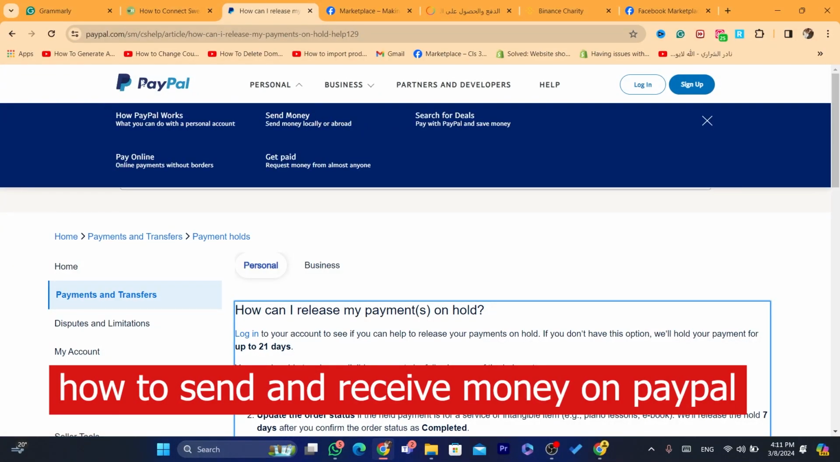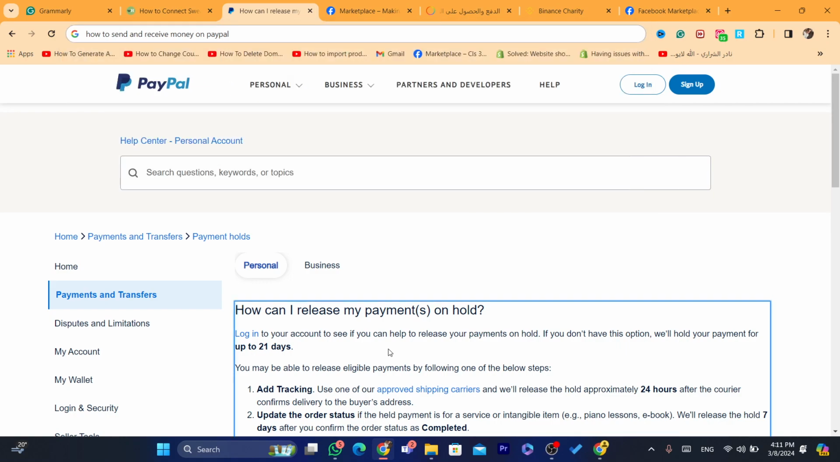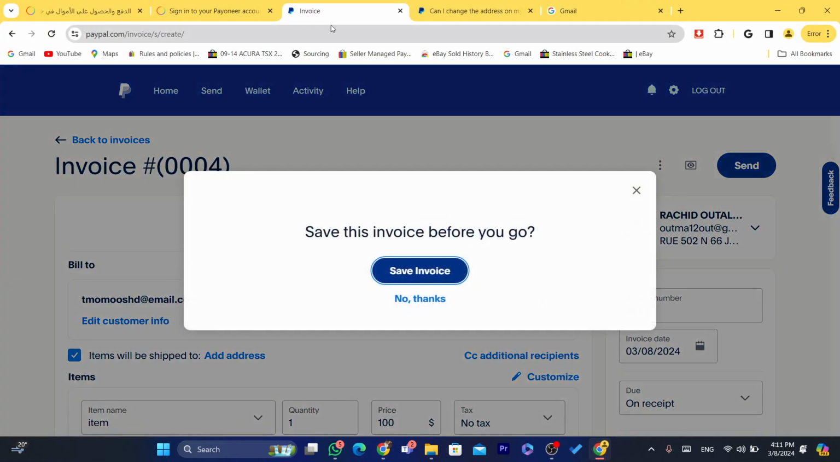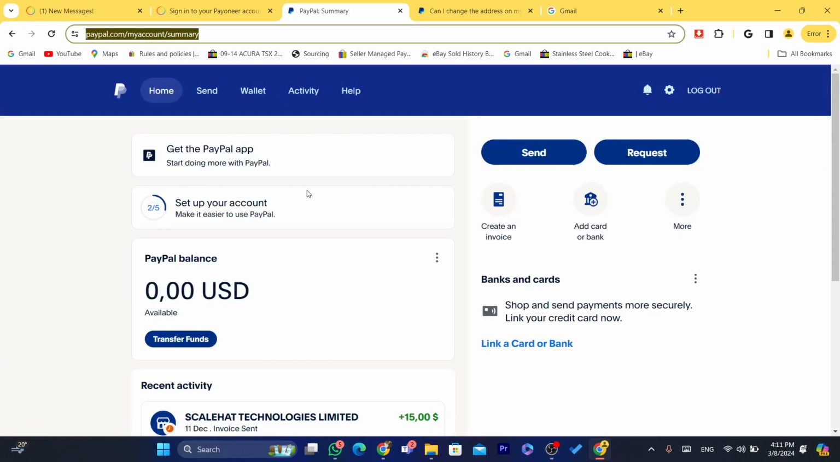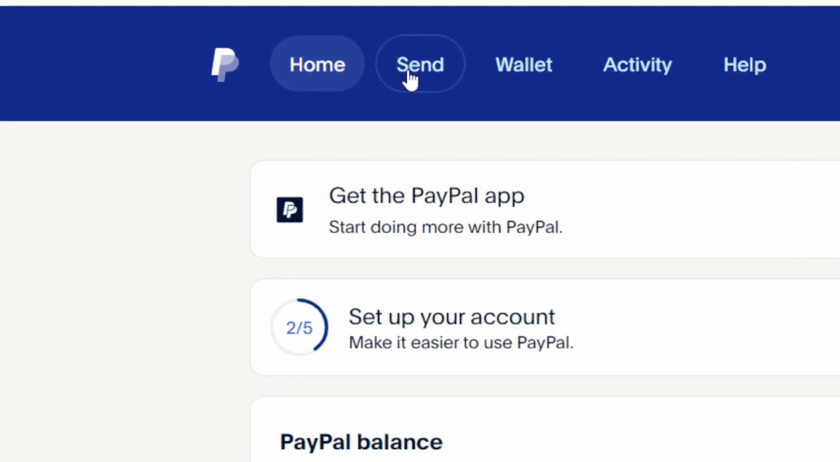Hi guys, in this step-by-step video I'm gonna be showing you how you can send and receive money on PayPal. Now you can do the exact same steps inside your phone, whether it's an Android phone or an iPhone. Okay, now you just need to open the PayPal app. Like I said, you can do the same process for both devices. Now to send money, you just need to click here where it says send.